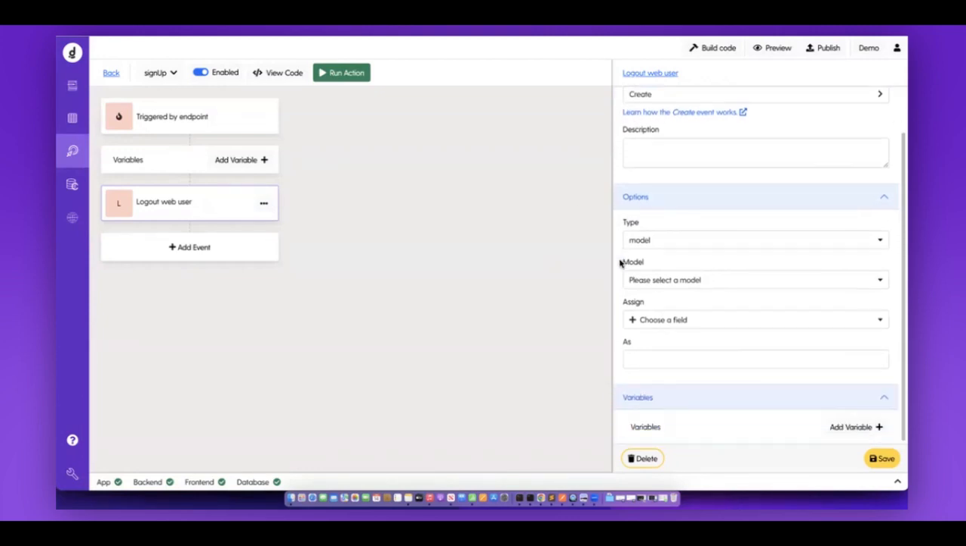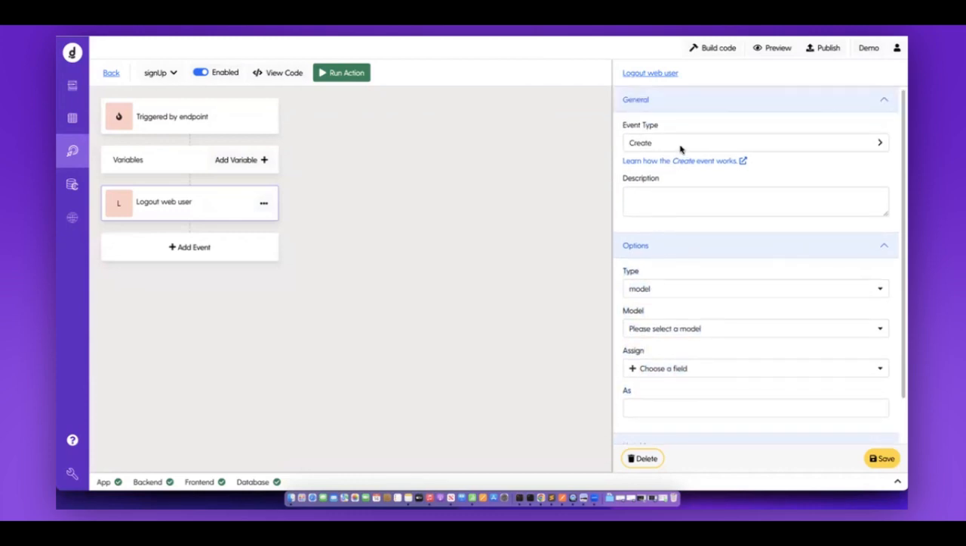Each event has a different set of options associated with it. So for the create event, it's going to ask us which table or which model I want to put my data into. So I could pick the users model, for example.